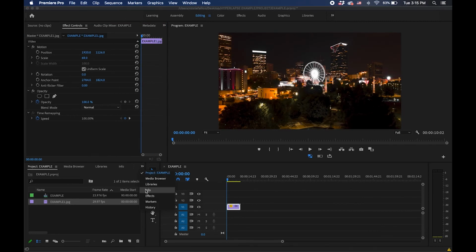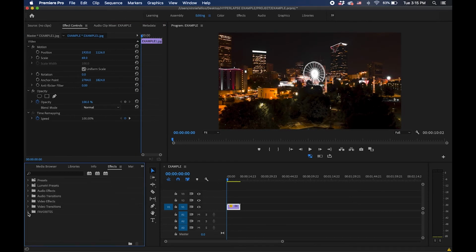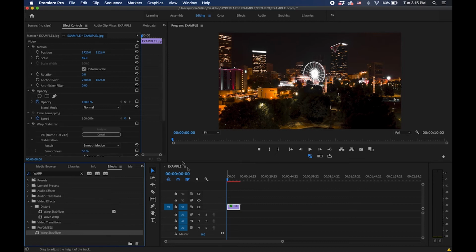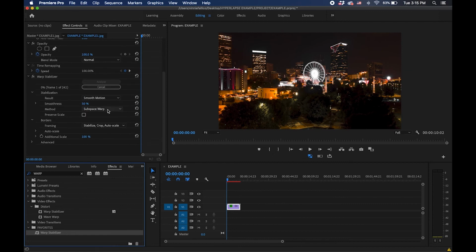Go to effects. And I have a favorites folder set up here, but if you don't, you can go to warp stabilizer, drop this in. And I usually take this subspace warp off and I leave it just to crop. And what that does is it takes away some of the gel effect.